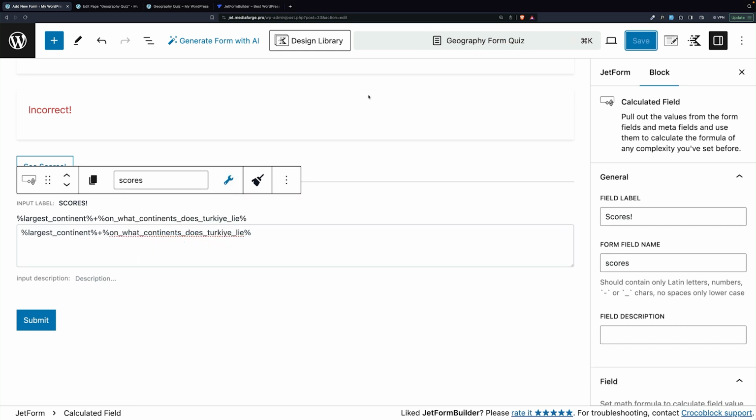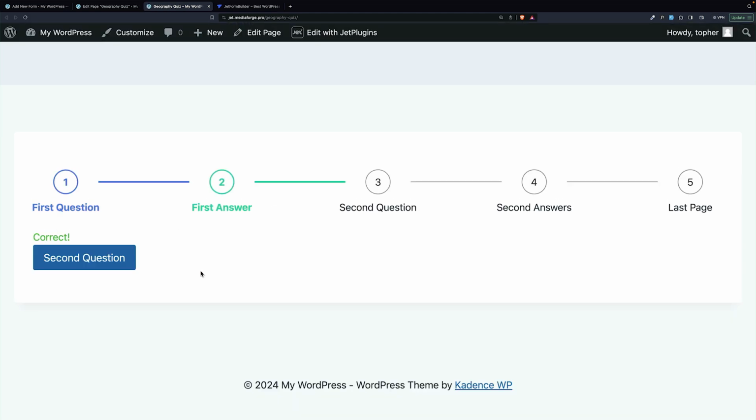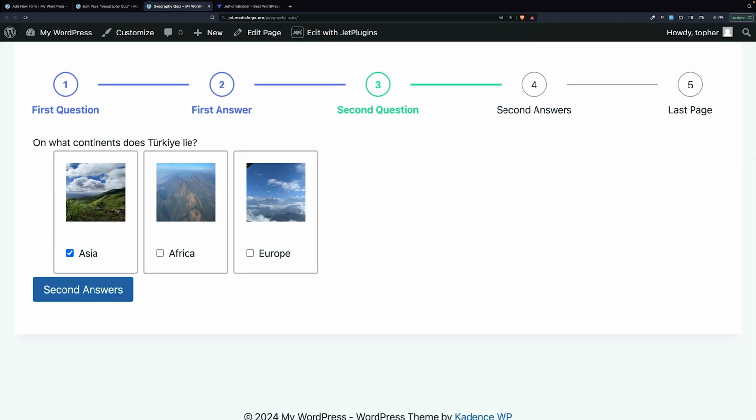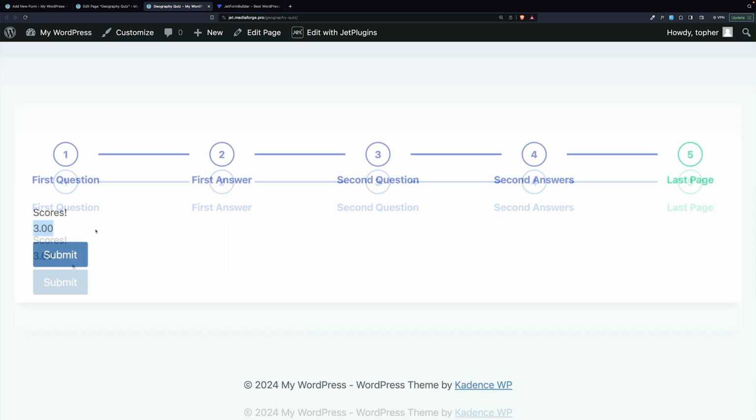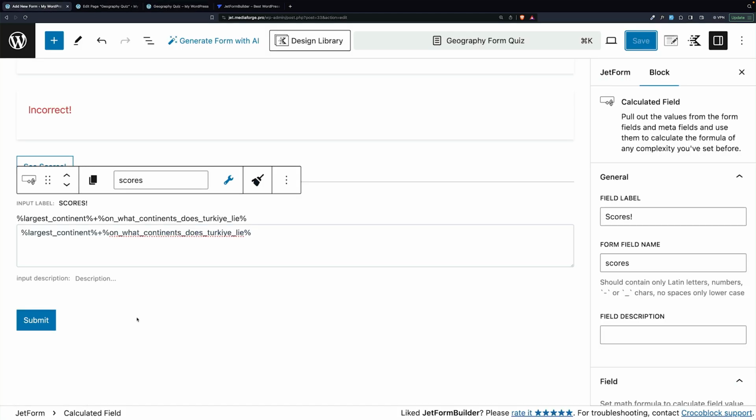So let's hit save and reload. Let's do it all right. Asia and Europe. C scores. So we have 3 points because each correct answer had a 1 in it. Now our progress bar says last page at the end, and we don't want that. So what we're going to do is below the submit button, actually I'll put it here and then move it.